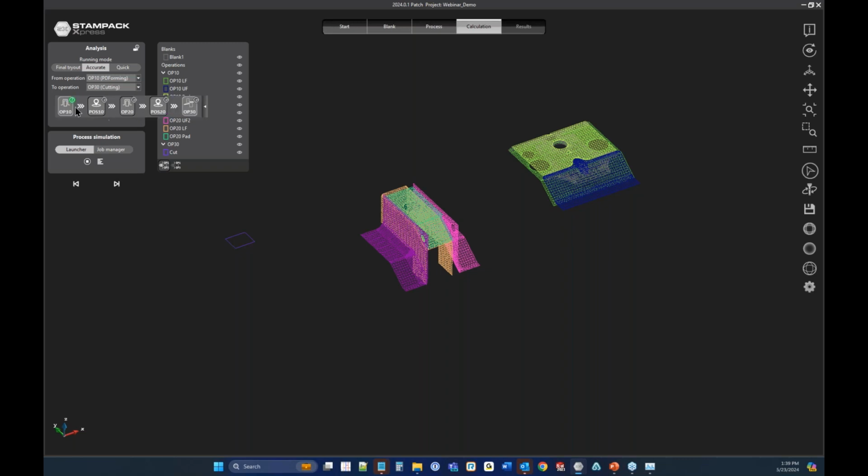And right away at the top, we have this nice little call out that tells us exactly how far along the simulation is. So right now it's working on calculating everything for this operation 10. Then once that finishes, it'll go to the first positioning, to the next forming operation, and then finally it's going to end with that cutting operation.